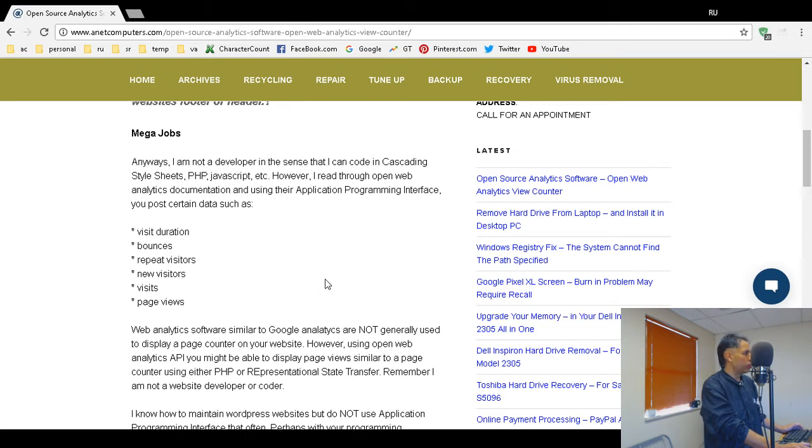What are my new visitors? How many visits total? How many unique visitors? How many page views? But caveat emptor, a lot of these analytics are not accurate because of robots. Robots get in the way because it depends on the type of software you're using, but a lot of this analytics software is not accurate. It's not even close, actually.